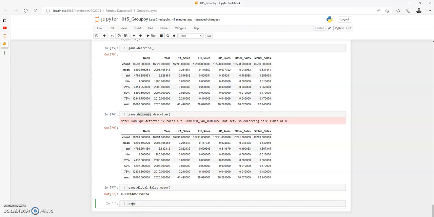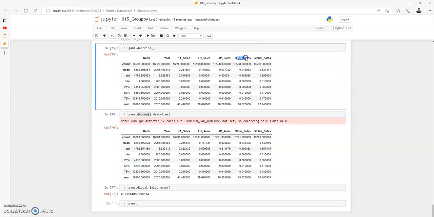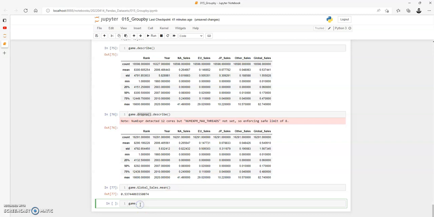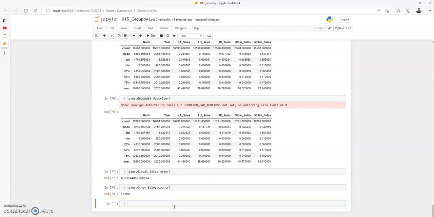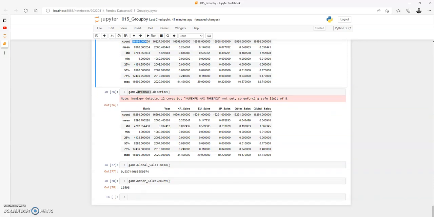Similarly, we can also use game. If you would like to check individually, game dot, this time I'll say other sales, okay. I'll put here other sales dot, this time I'll use the count method, okay. Now this time I get 16598. This is how we can use individual operations for any kind of data frame, right? Let us also understand further.